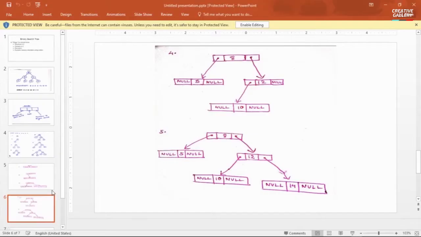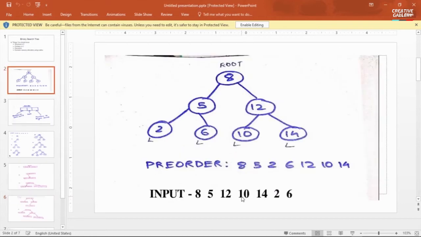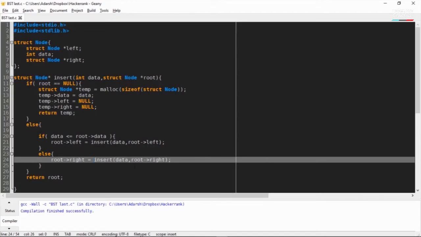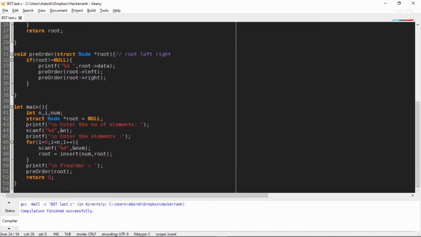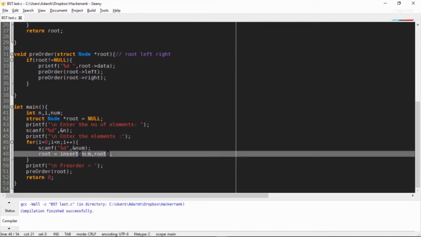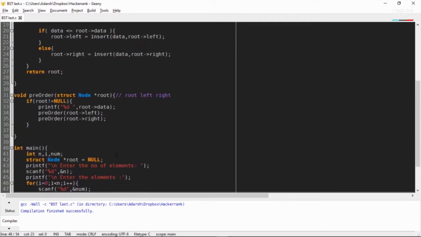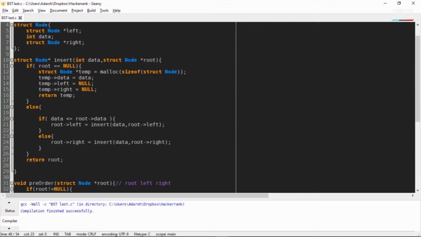So in the next iteration, the element we want to insert is 10. We are calling the insert function with the value in num as 10 and the address of root. Root means the address of 8. We are again reaching this insert function. We check if root is null. No, root is not null, so that condition is false.